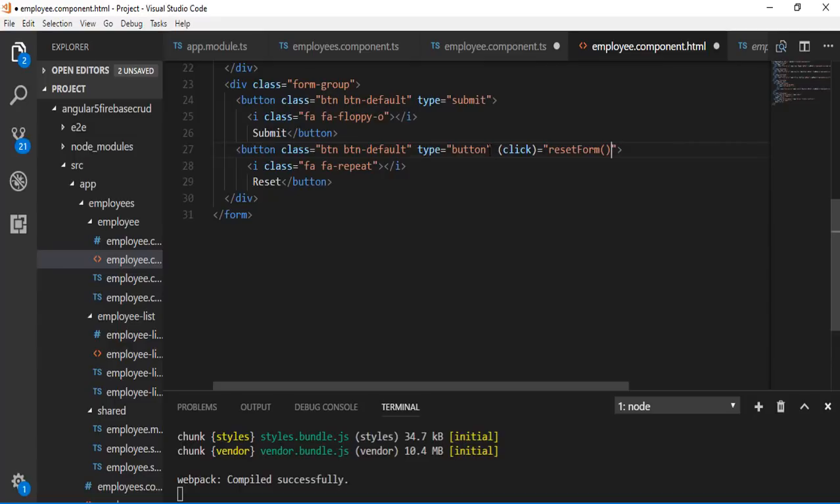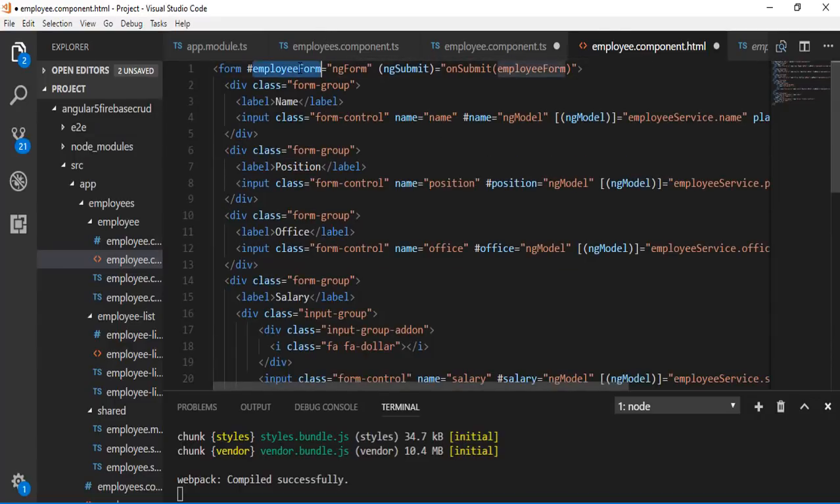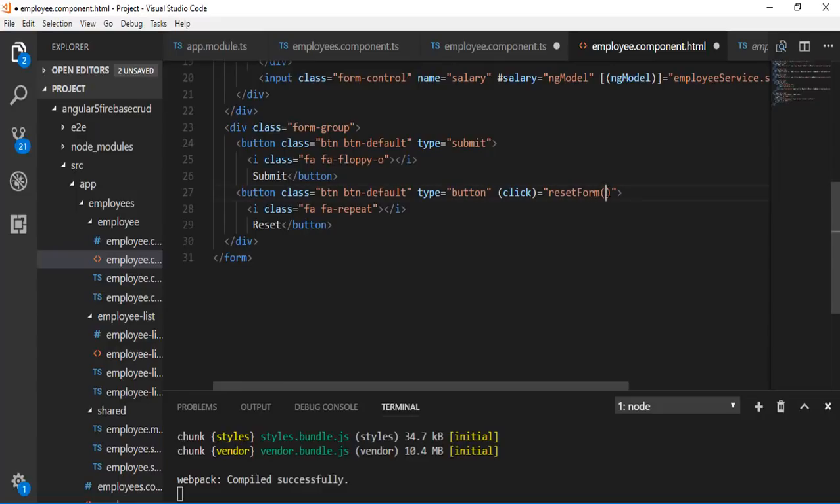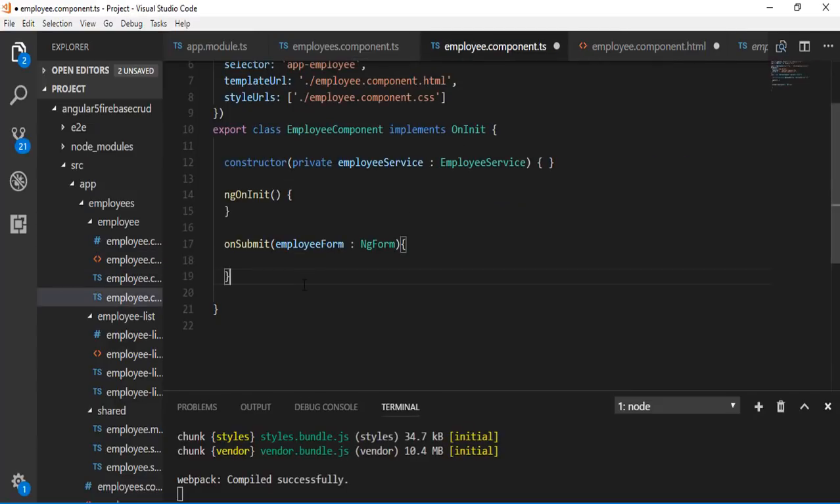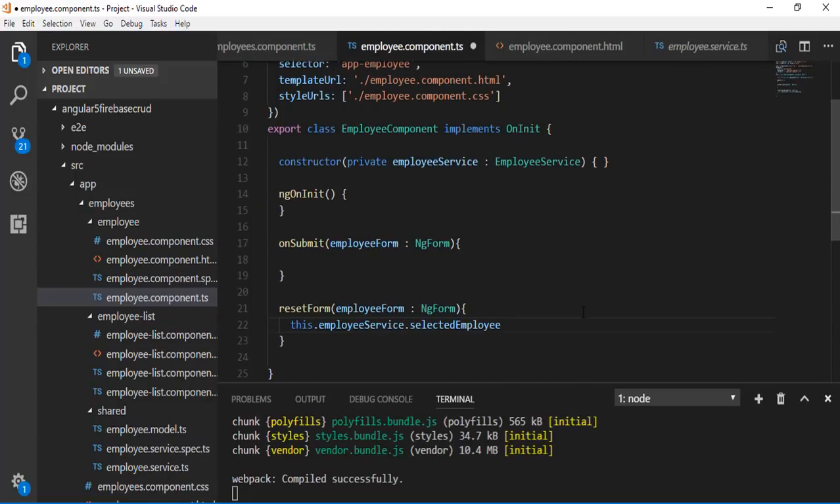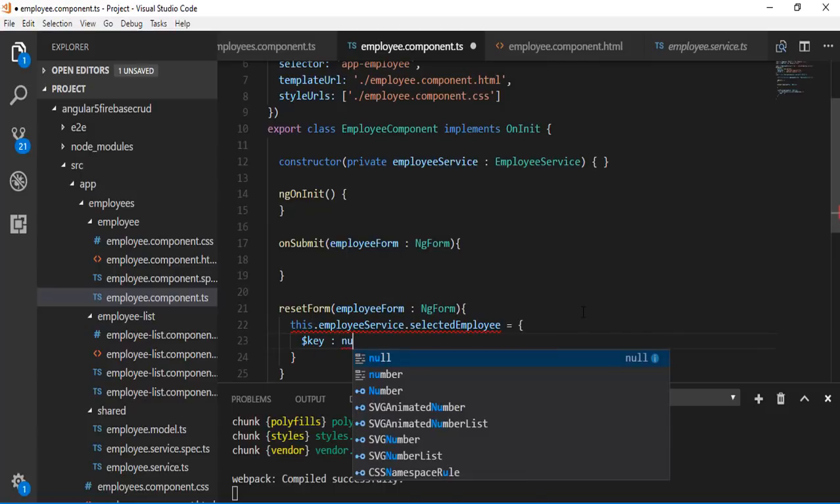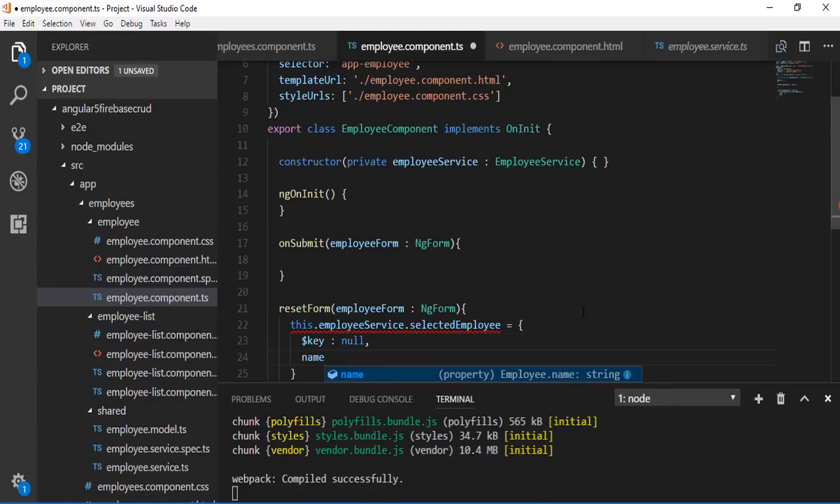Inside that we need to pass this form local reference, employee form, copying and pasting here. Now we need to define this reset form function inside this component here. For this function we have a parameter like this, onSubmit event. Let me copy this and paste here, and we will reset this property with a new object here. Key is equal to null, then name is equal to empty string. Okay, we have to initialize string properties with empty string.